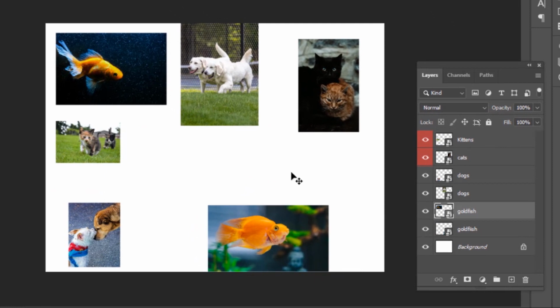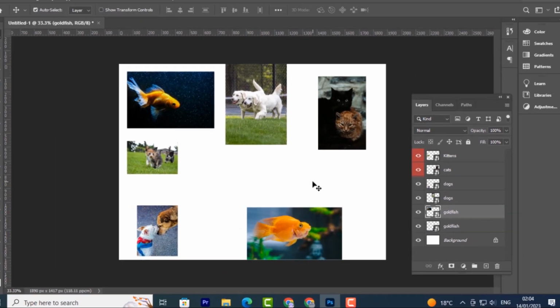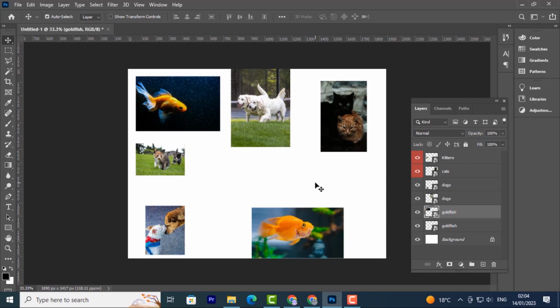That's all you need to know. That's the basic part of working with layers. As we advance, we're going to learn how to use adjustment modes on layers and how to do different things with layers.